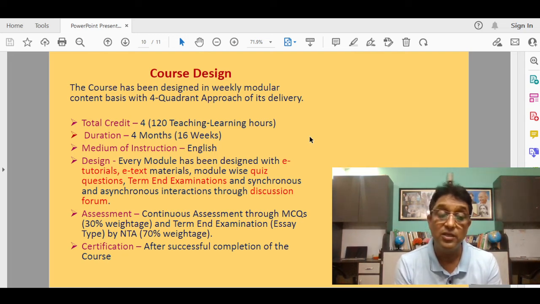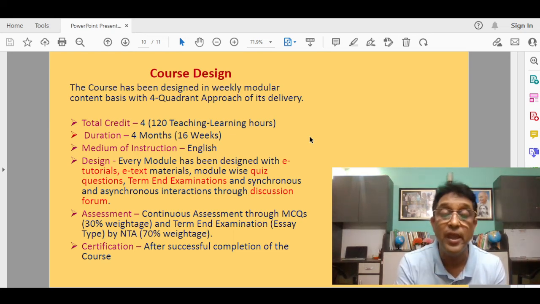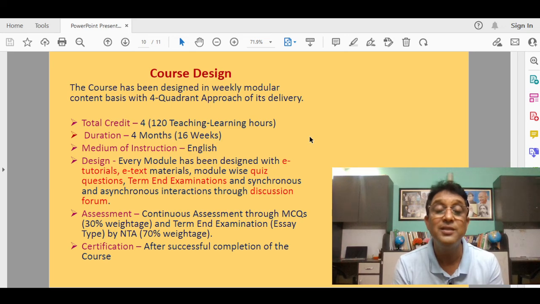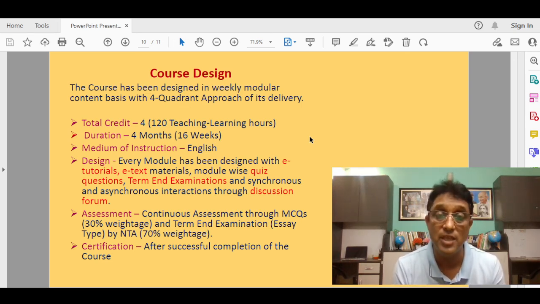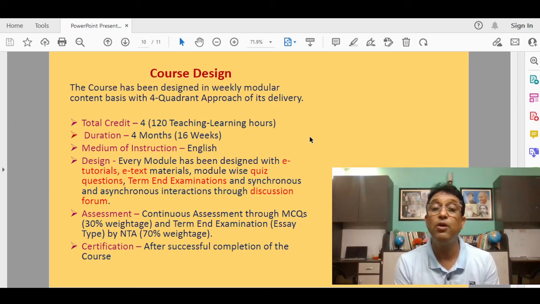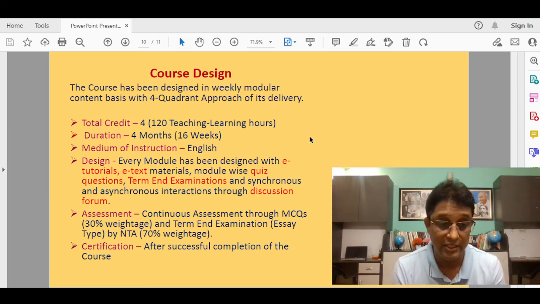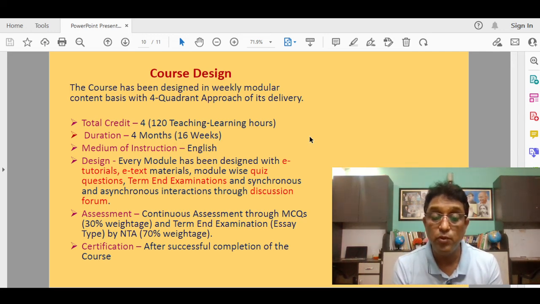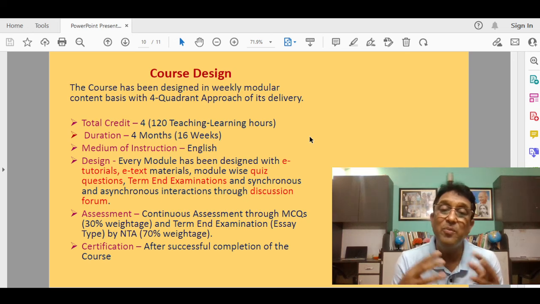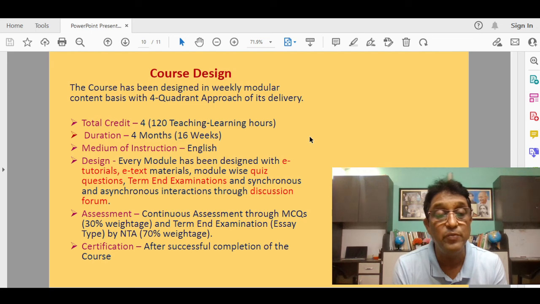And so far as assessment is concerned, I have already said that 30% credit weightage is given to the continuous assessment, that is the multiple choice questions included in every module. Then 70% weightage is given to the term end examination, which will be conducted by the National Testing Agency. Then certification will be done after successful completion of this course. This is a completely free course. You can freely join this course and pursue it.